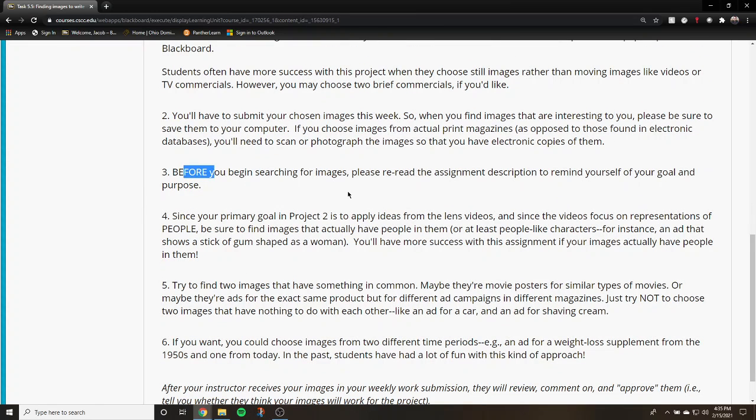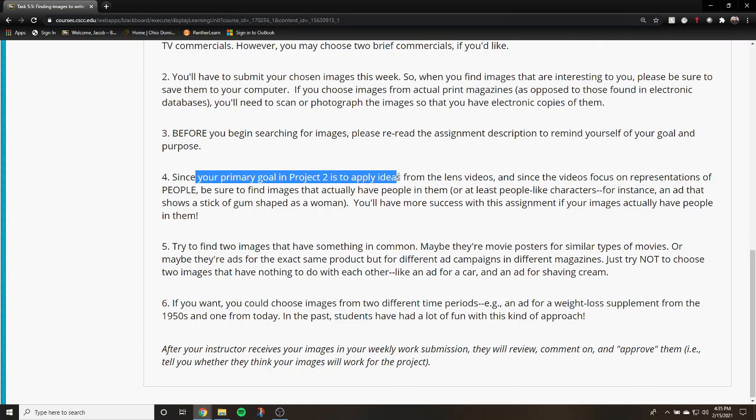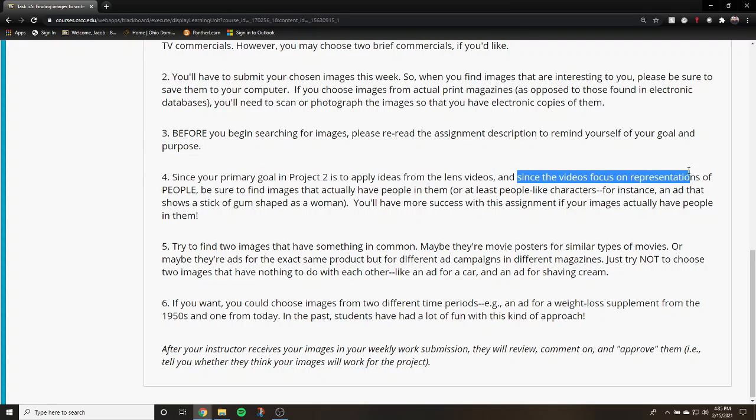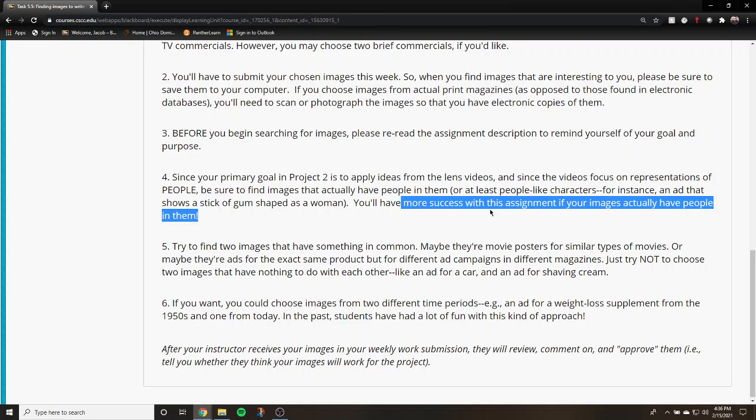Before searching for images, it'd be a good idea to reread the assignment sheet just to remind yourself of the goals and requirements of this project. And then, since your primary goal in Project 2 is to apply ideas from Lens videos, and since the videos focus on representations of people, be sure to find images that actually have people in them, or at least characters that look like people. You'll have more success with this assignment if your images have actual people in them.